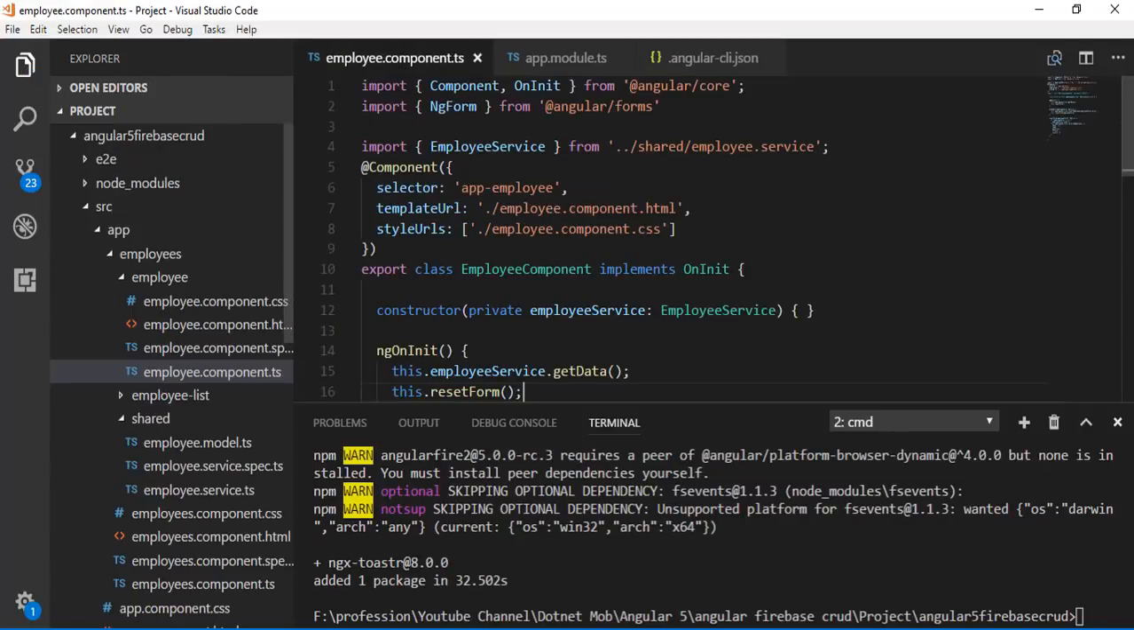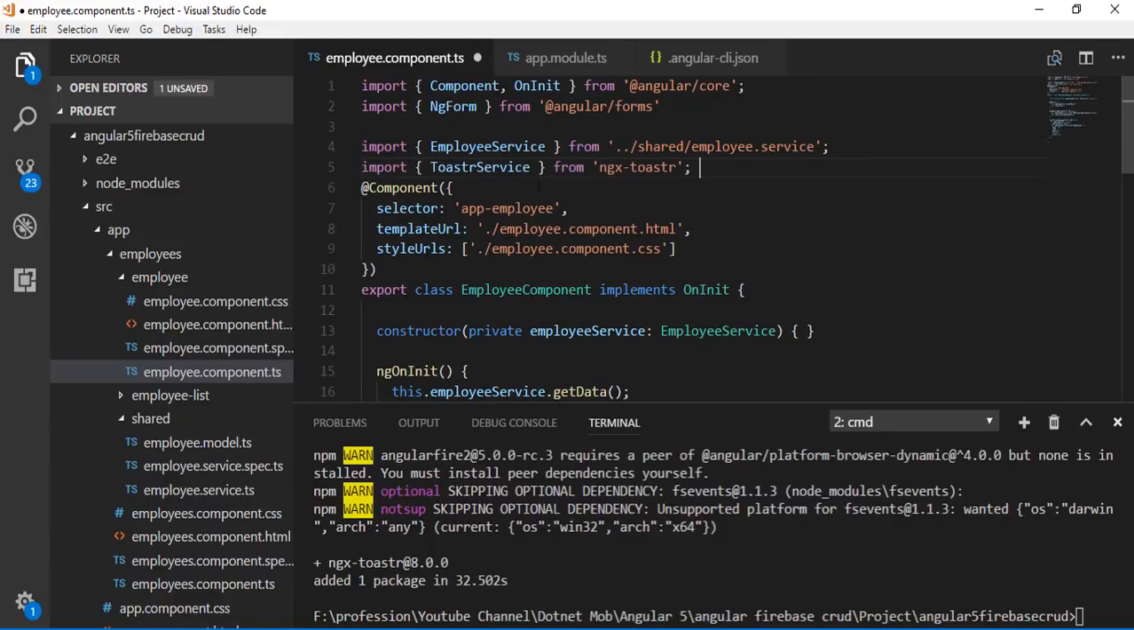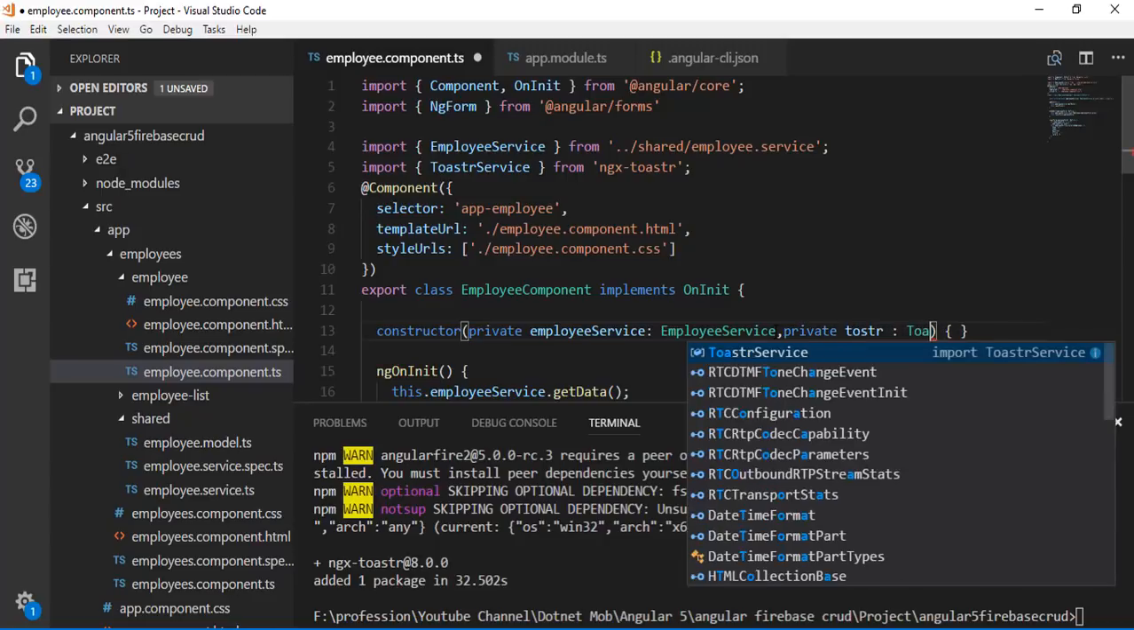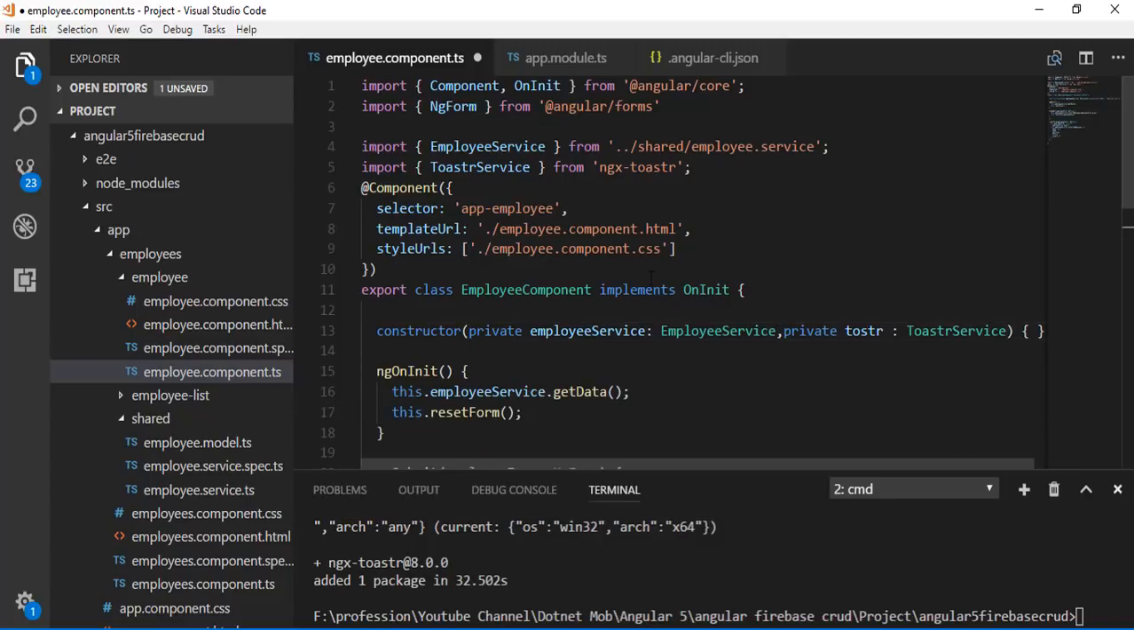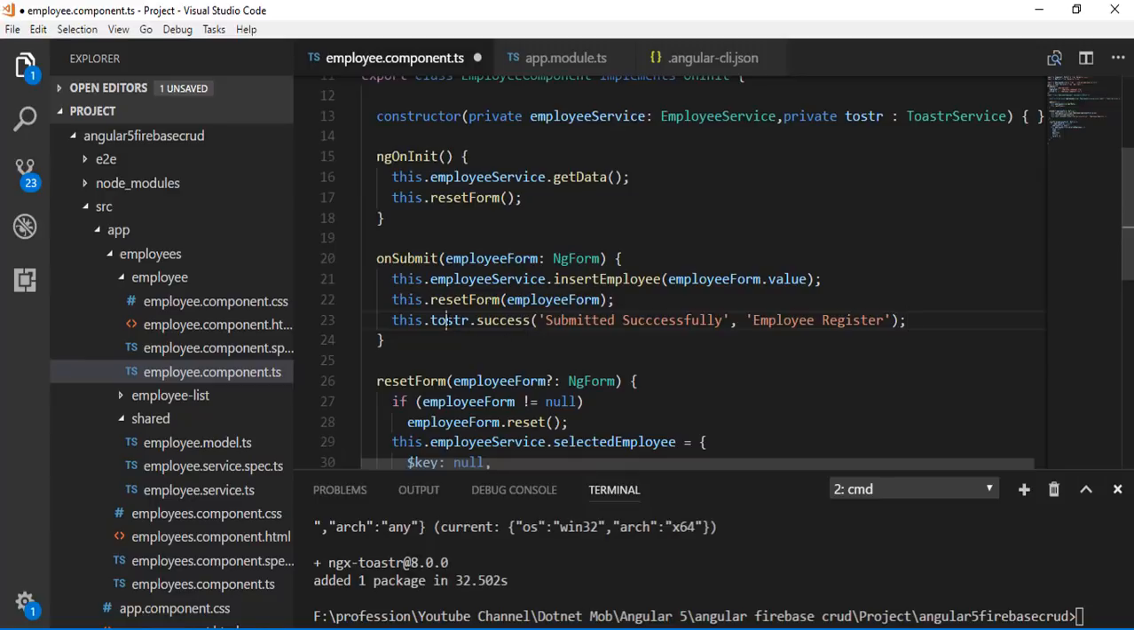Now we have to inject ToastrService inside the required components. So let me add the corresponding import statement here. Import ToastrService from ngx-toastr. Now we have to add a private parameter inside this constructor. Private toastr, of the type ToastrService. Now in order to show a notification message using this toastr service, we can do this.toastr.success. As a first parameter we can pass the notification, and here we have the notification title, Employee Register.